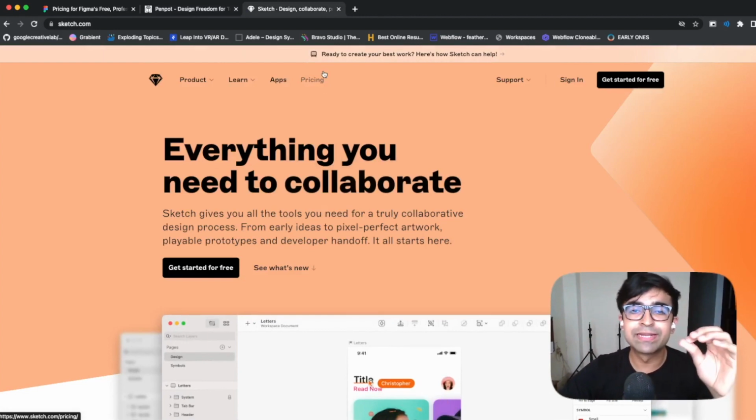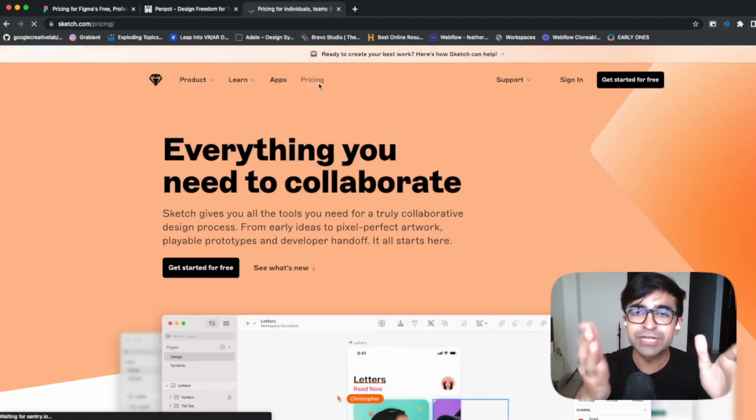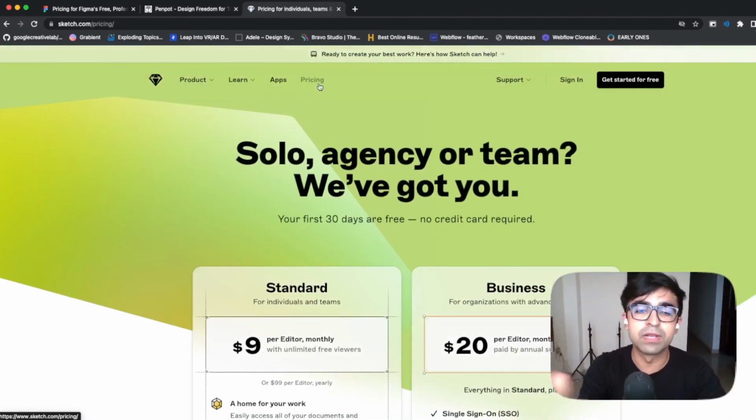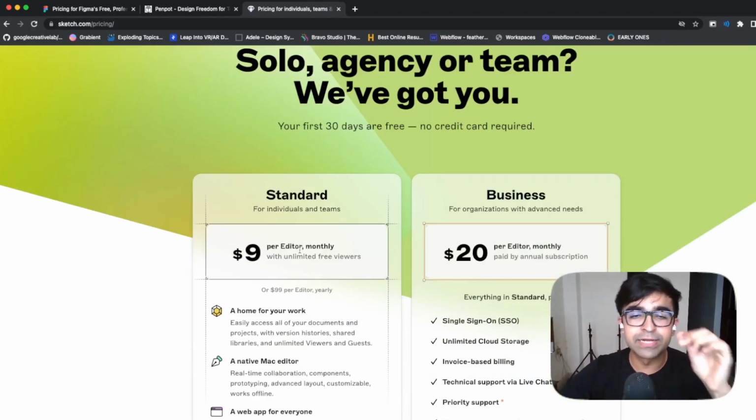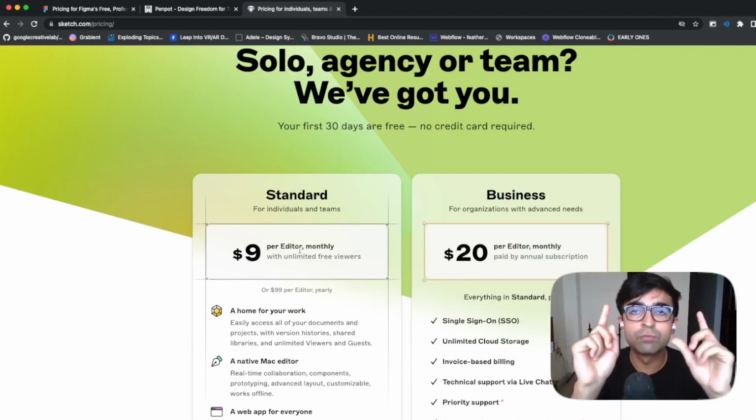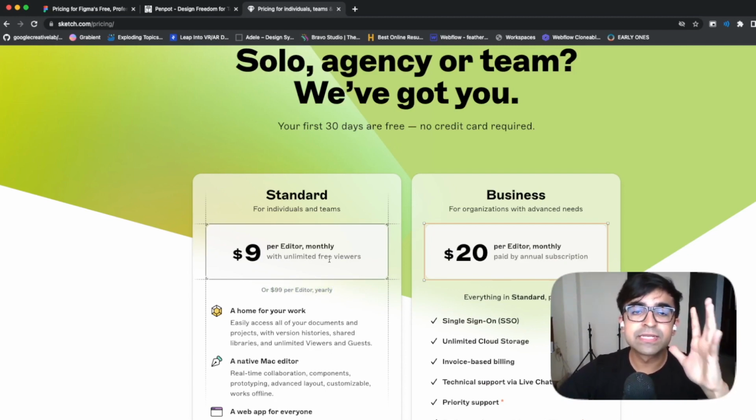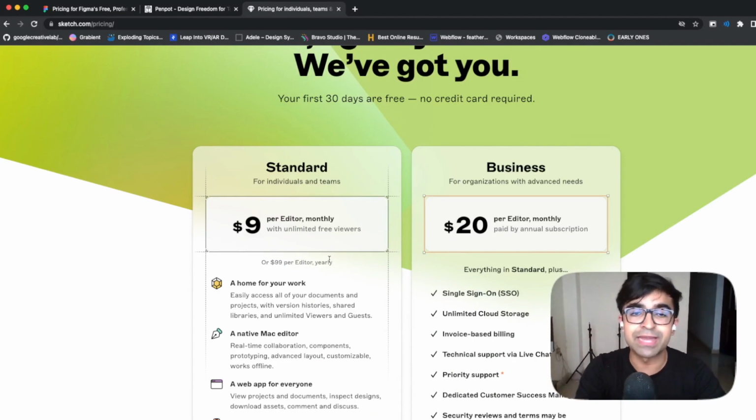Sketch is where it gets a little interesting, because Sketch technically is cheaper for most people. Now, $9 per editor per month is much cheaper than $15 per editor per month charged monthly. What's unique about Sketch is that it offers $99 per editor yearly, which I think is great. So it's still much cheaper than Figma.